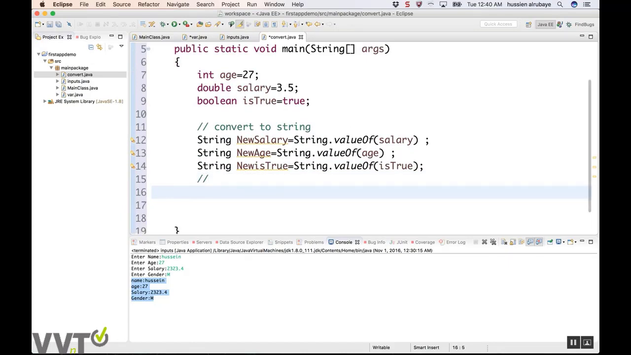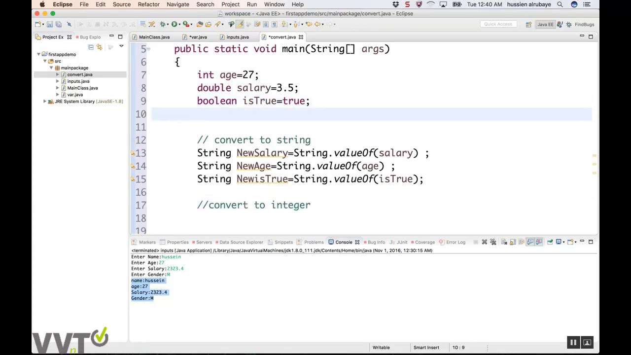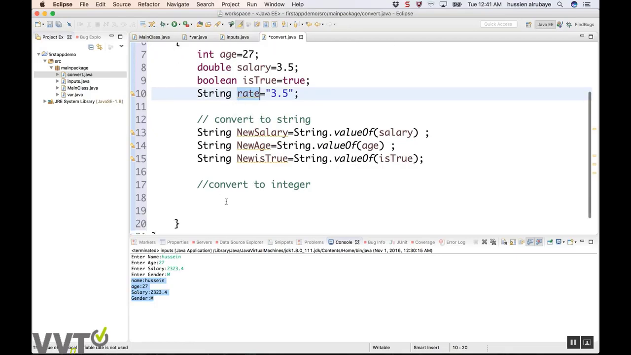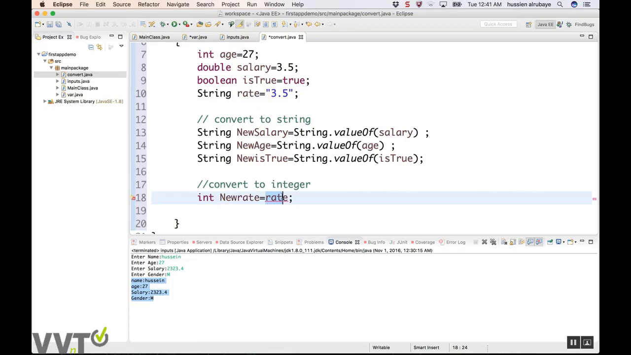So how could we convert to integer? Let me do convert to integer. Okay. Let me have another data type here. It is a string. I don't say name, I would say rate, and the rate should be added as 3.6 in this way. Someone wants to add this as type string. So I want to convert the rate to integer. So I say okay, integer new rate equal. You cannot say new rate equal rate. Why? Because that's type string and this data type is integer.